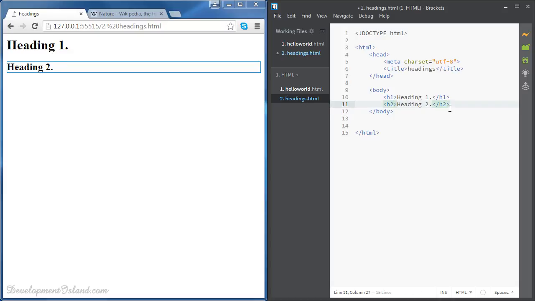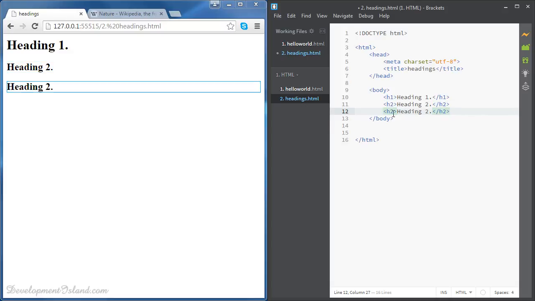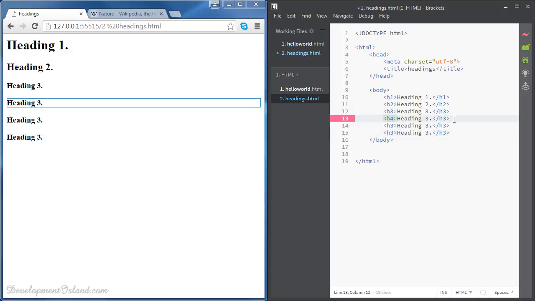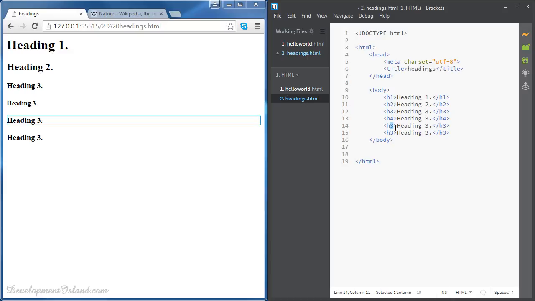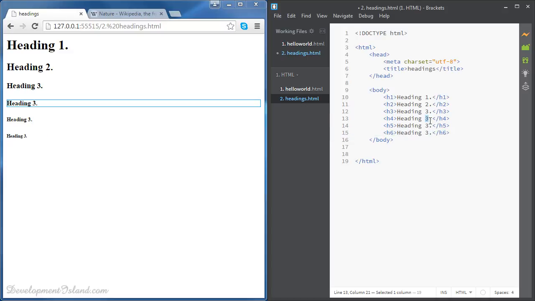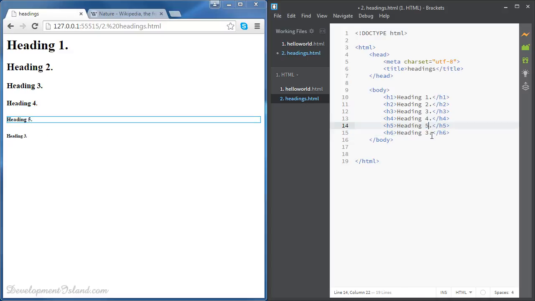Okay, and if we duplicate again, Control D, we can create another one, h3, and it's smaller than the two previous ones. And we can carry on until, okay, h4, h5, and then h6. And the smaller one we can have, or the smallest we can have, is h6. Okay, that's the smallest size you can have.